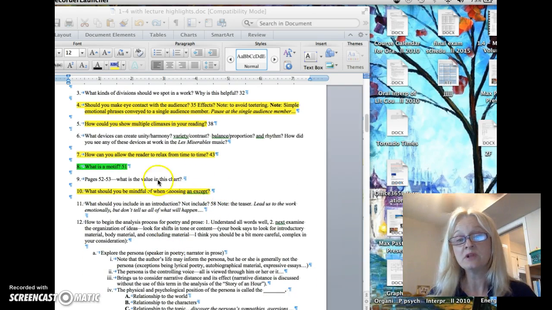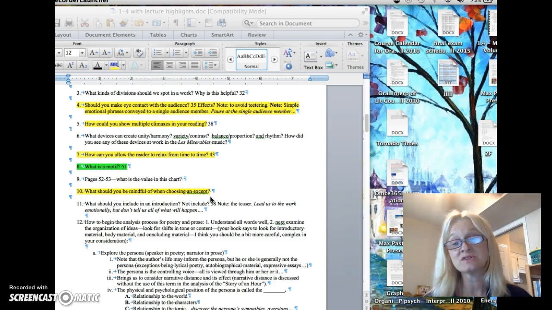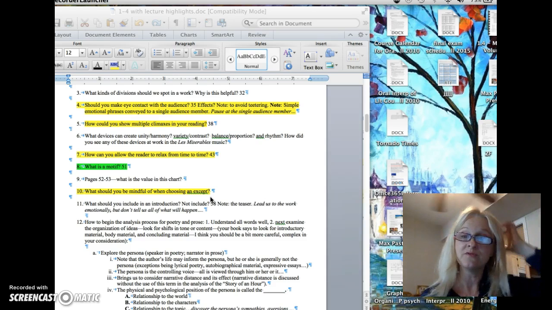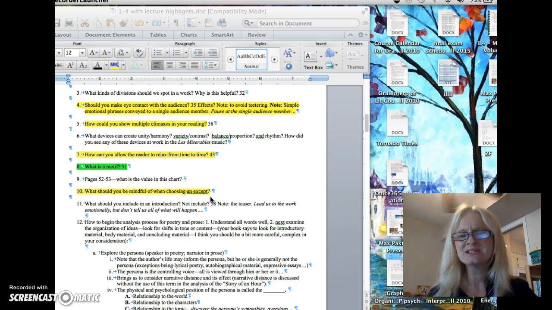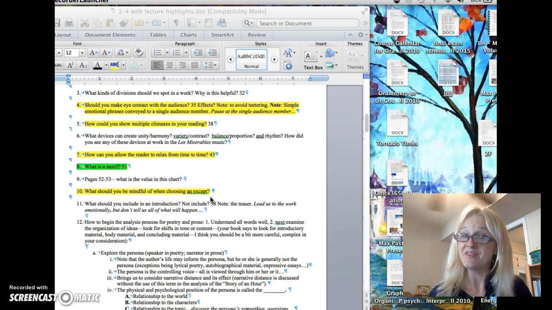What should you be mindful of when choosing an excerpt? Now, again, an excerpt is different than a cut. An excerpt is a complete piece that you slice out of the middle of a text. Like if you have a really long poem and you only want to do a section of it, that's fine. But an excerpt ideally will still have this Aristotelian sense of beginning, middle, and end. So you want it to have beginning, middle, and end. Within the excerpt you have chosen, there's something that we're working toward understanding, so that there's a payoff at the end of it.